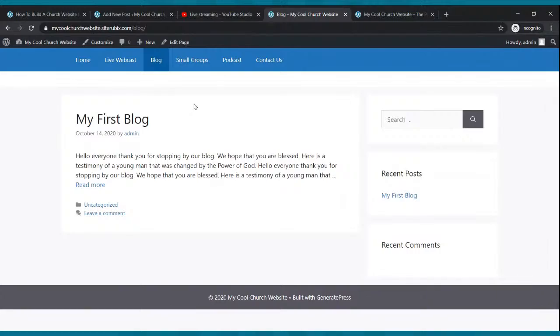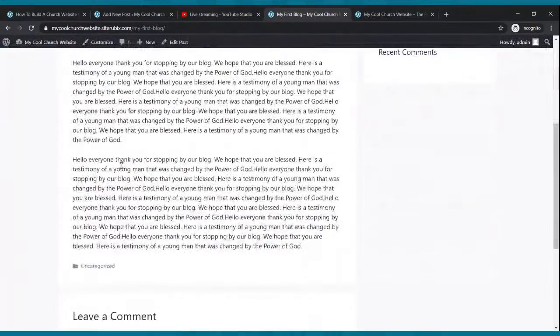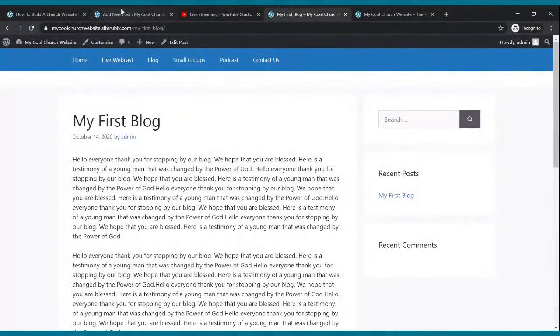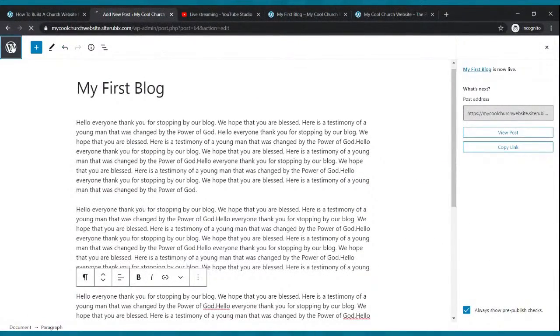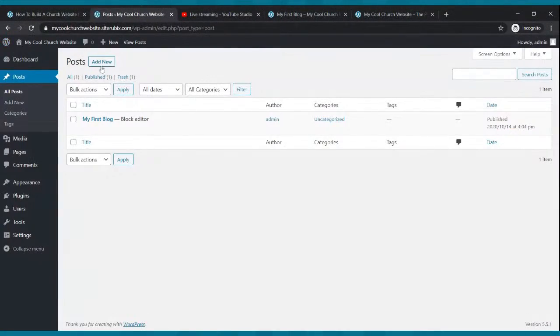There it is, my first blog. If they want to read it, they just click read more. There's your blog. If you want to add another one, you just go back to your blog page right here. You click where it says, or your post page, you click add new, and you name it whatever you want. Testimony from the mission field, financial miracle, praise report, however you want to do it.